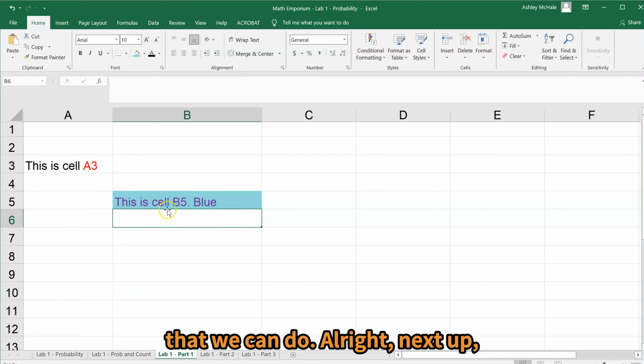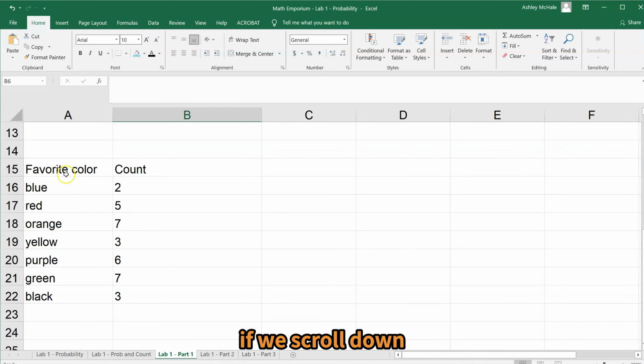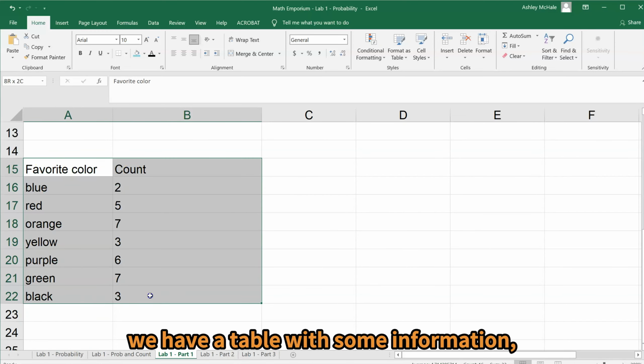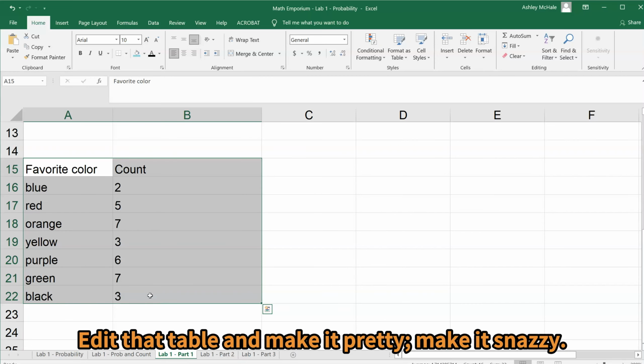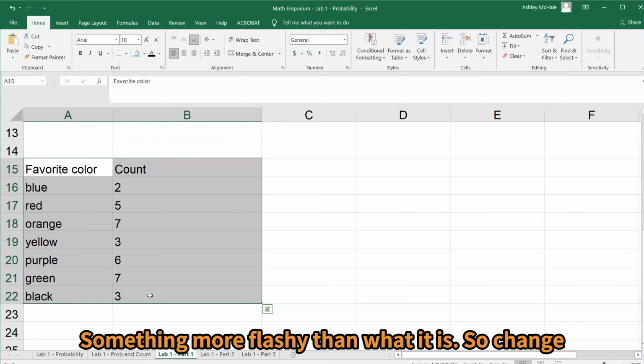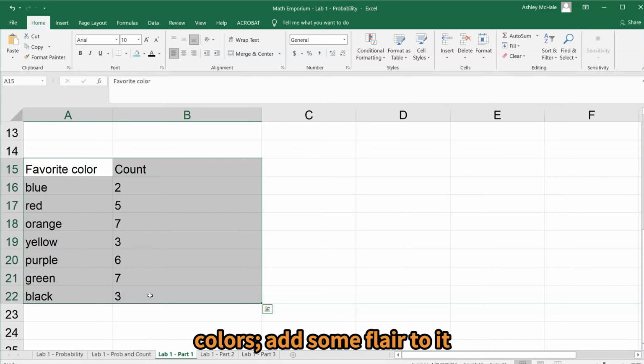All right. Next up, if we scroll down, we have a table with some information, favorite colors, and counts. Edit that table and make it pretty. Make it snazzy. Something more flashy than what it is. So change colors, add some flair to it.